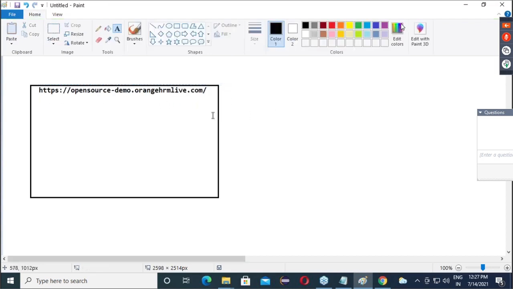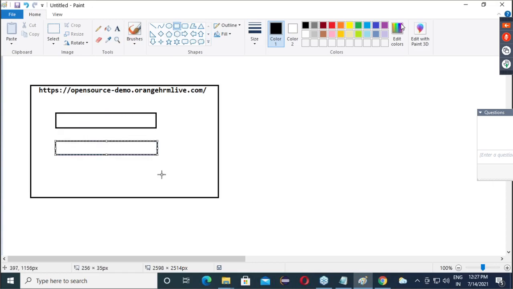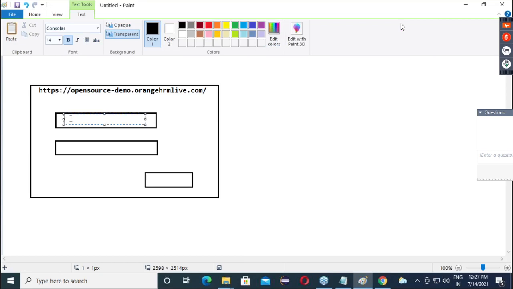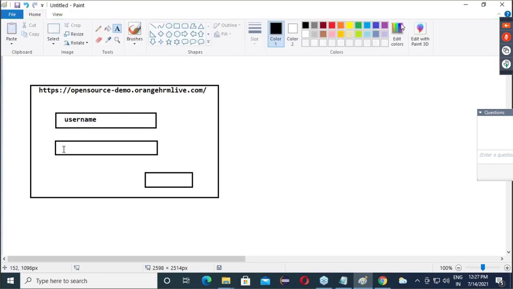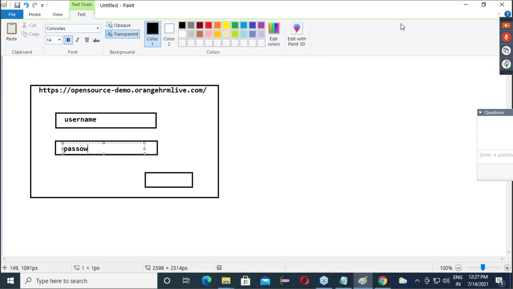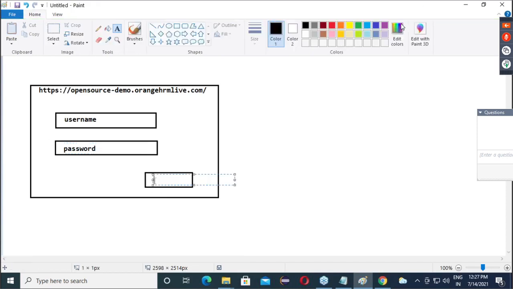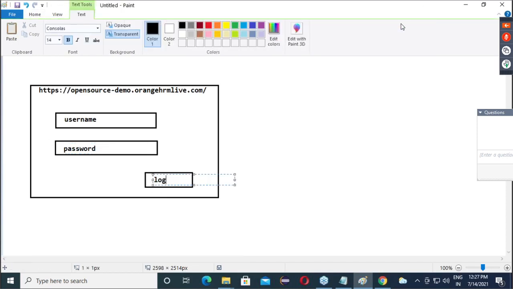Okay, this is our website. In this website we have a username, password, and login button. So let's say here is the username, this is the password, and this is the login button.